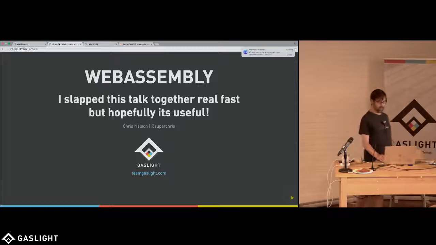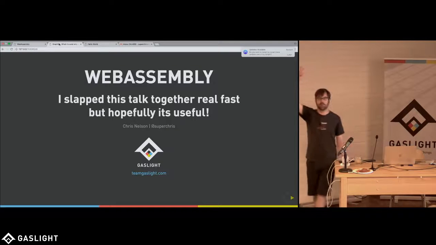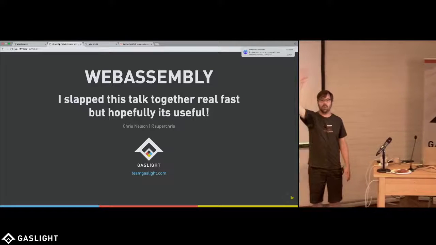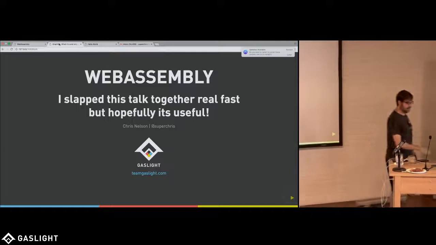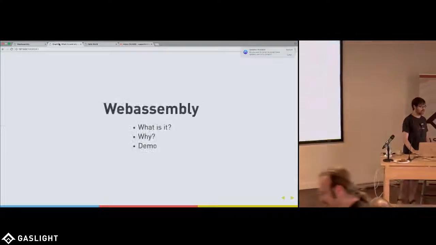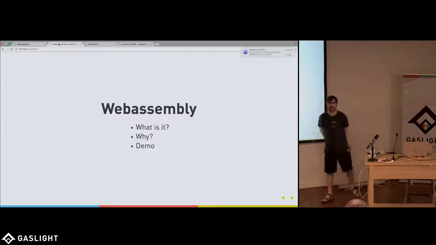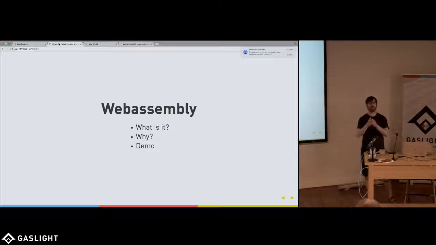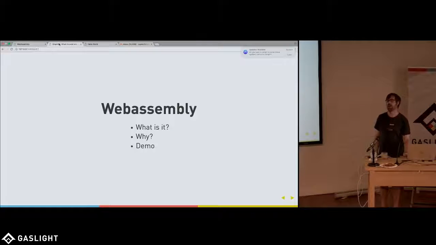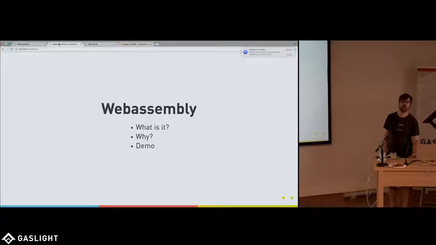So WebAssembly, how many people have heard of WebAssembly yet? So most people, maybe about half, so that's kind of cool. What we're going to talk about today is what WebAssembly is. I'm going to try to give some context around why it's important. And then I'm going to do a demo, and we can actually look at one of the other demos on webassembly.org as well.